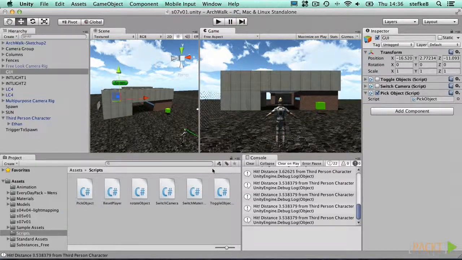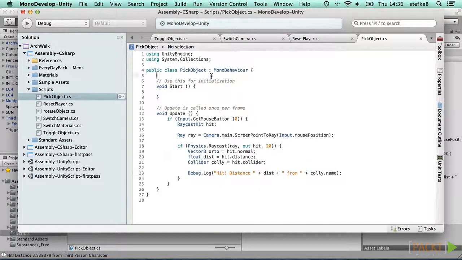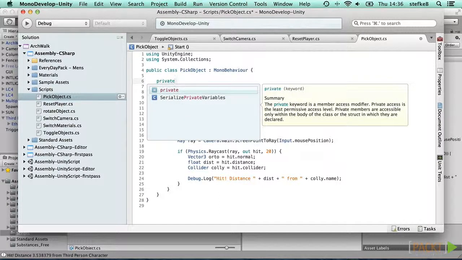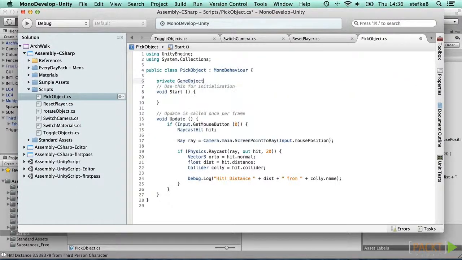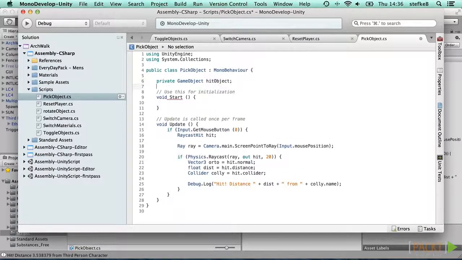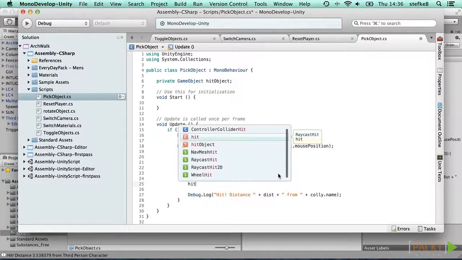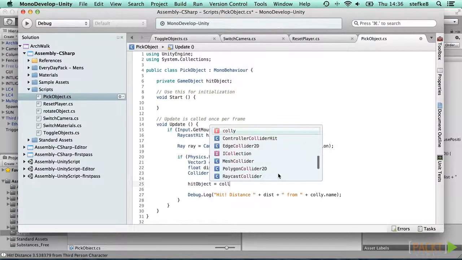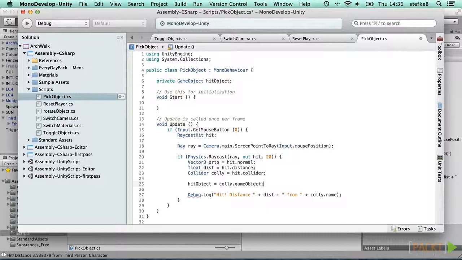However, we want to present this information to the user, as the console is only usable during project development. So keep a private variable to maintain which object has been picked. Private GameObject hitObject; When we pick the object in the update method, set a variable to the object we just picked. hitObject equals the game object. If we did not pick any object, we have to set the hit object back to null. Do this in the else part of our if control statement.